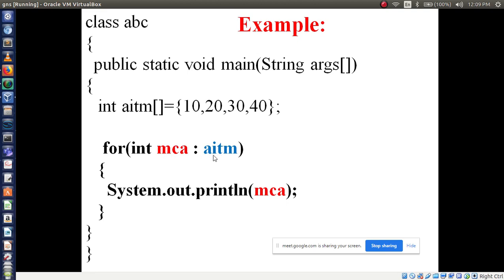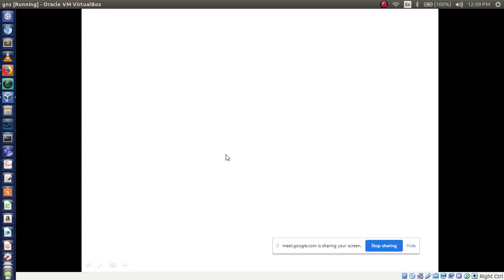Now what will happen? All the AITM contents will sit onto the MCA variable. Then you have to print the MCA variable. Then you will get the output like 10, 20, 30 and 40. It's a very easy example and you will get maximum marks. Just write this line: for int MCA colon AITM. That's it.